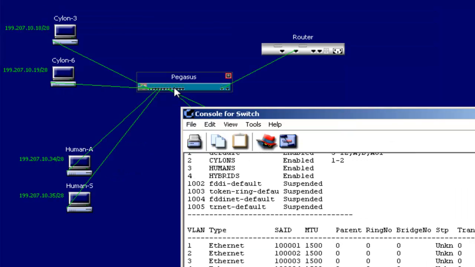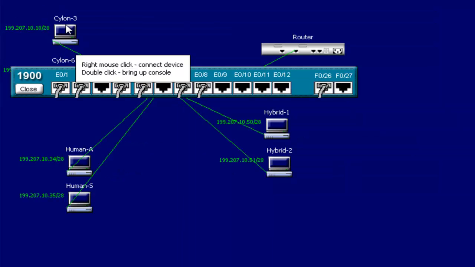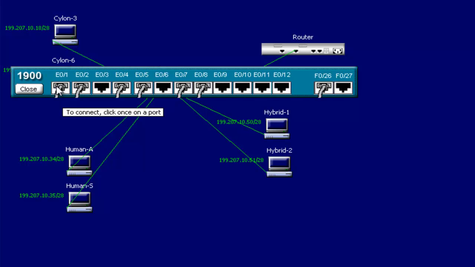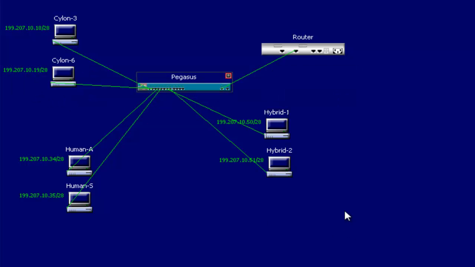Let's verify those ports once again. In this case, our 2 hosts, Cylon 3, Cylon 6, are plugged into port 1 and 2, and that's our VLAN 2. Now our next VLAN, VLAN 3, consists of hosts plugged into ports 4 and 5, so we want to select those ports next.